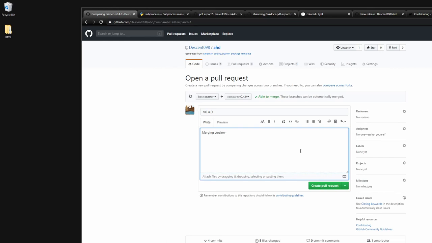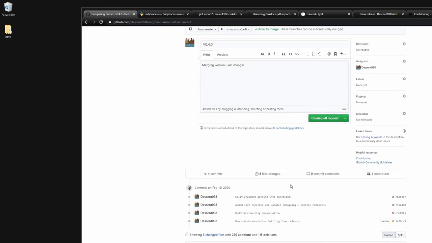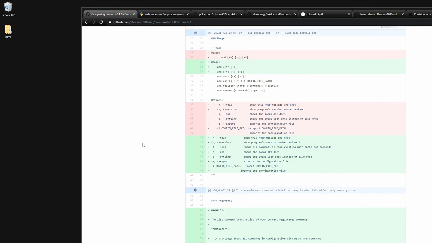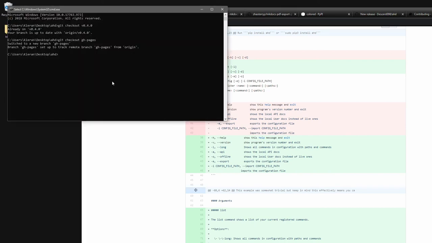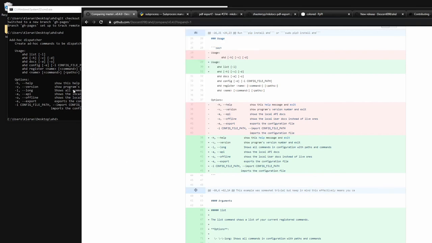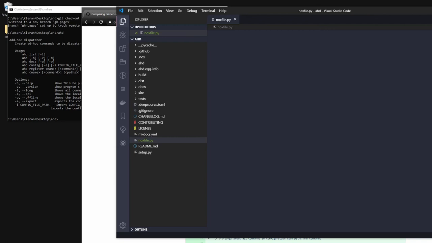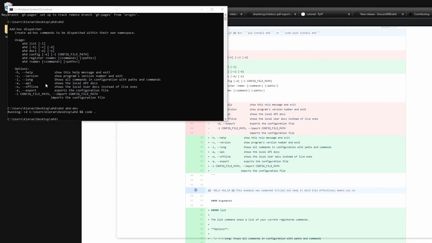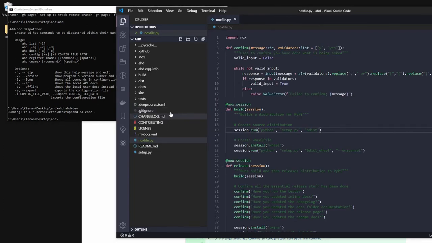Merging version 0.4.0 changes. Got that. So, no, oh, wait, hold on. Did I do something weird here? Damn it. Why? Actually, that formatting is weird. What the hell? Hold on. Let's just quickly fix that formatting.